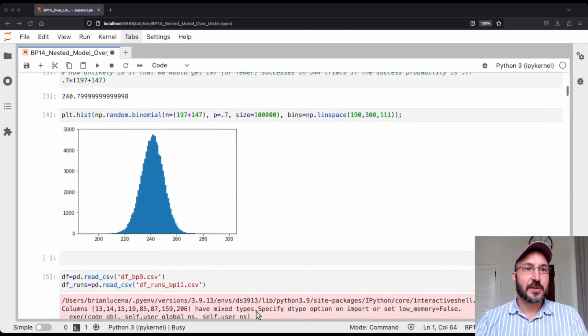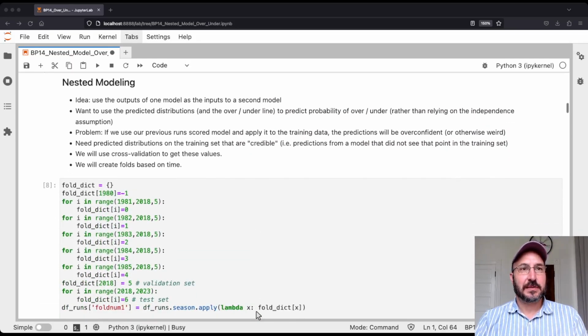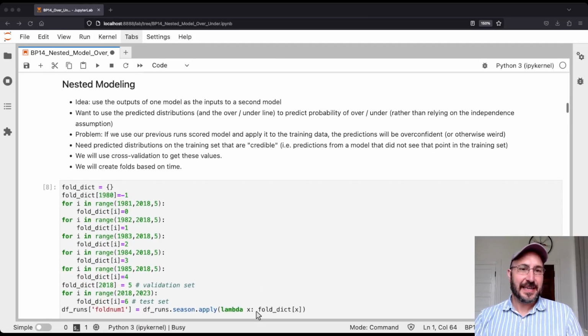I've run through some of this notebook already to save us a little bit of time. So what is nested modeling? Nested modeling is this idea, and I don't even know if this is an official term. This is just what I've called it to myself. But the idea is you want to use the outputs of one model as inputs to a second model. So in this case, we're coming up with these predicted distributions of here's the probabilities that team A is going to score 0, 1, 2, 3, 4, and so forth, many runs.